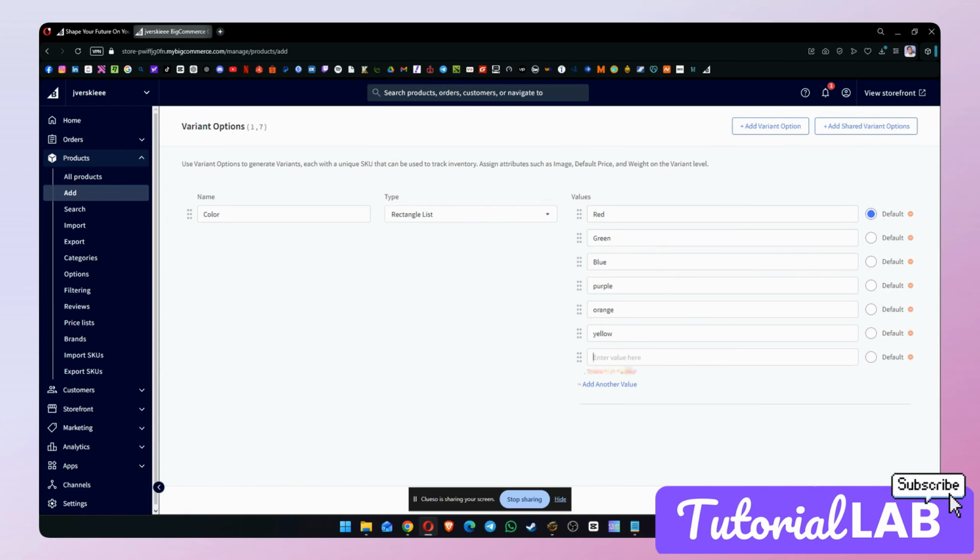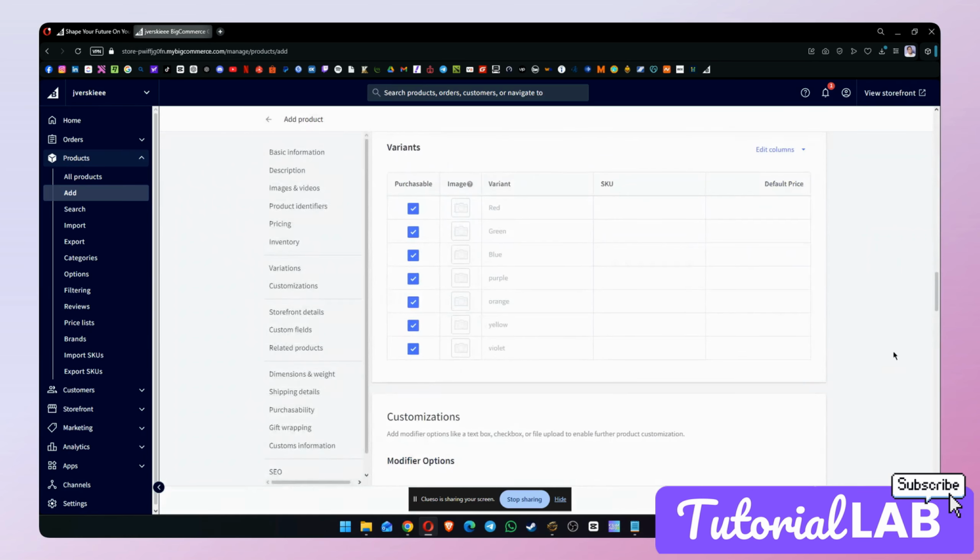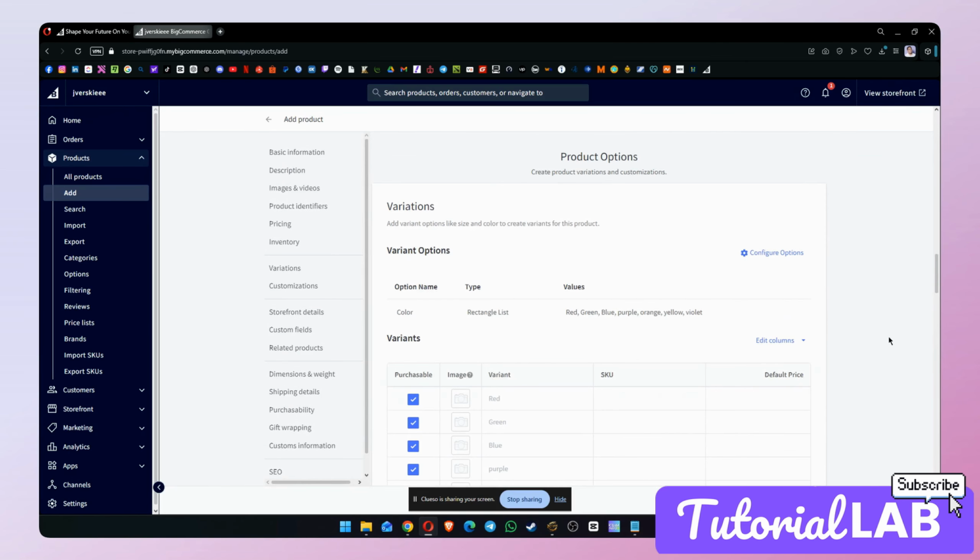When finished, click Save Variant after saving. You will see many variants in your BigCommerce store. And this is how we increase the variation limit in BigCommerce. With more variation capacity, you can expand your product options and give customers more choices without making separate listings.